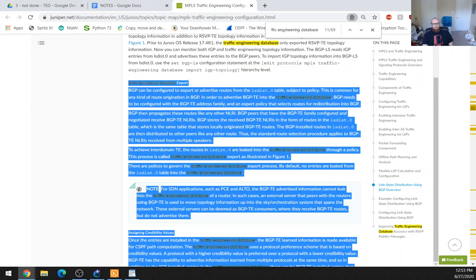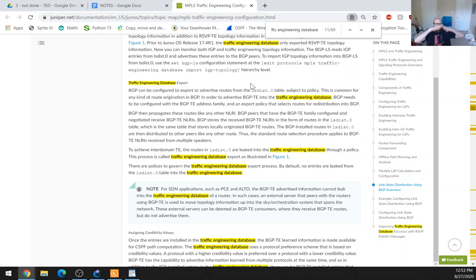Traffic engineering database exports. BGP can be configured to export or advertise routes from the LSDIST.0 table, subject to policy. This is common for any kind of route origination in BGP. In order to advertise BGP-TE into the traffic engineering database, BGP needs to be configured with the BGP-TE address family and an export policy that selects routes for redistribution into BGP. BGP then propagates these routes like any other NLRI.